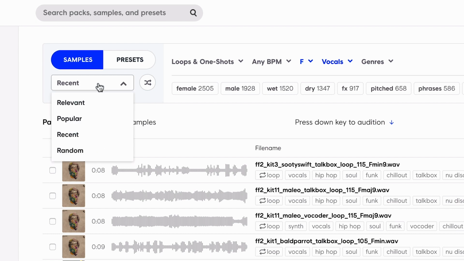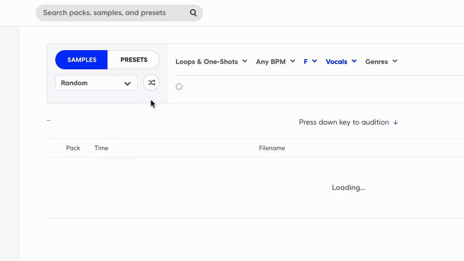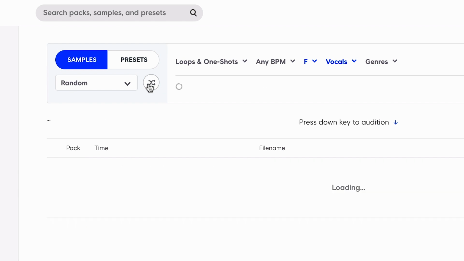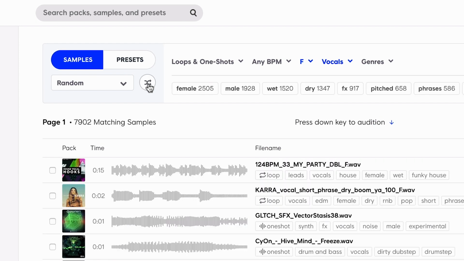But what you can also do is order it by random. This will give you a random selection of those vocals. And if you don't like those results, then you can always hit the shuffle button and it will randomize them again. This will hopefully give you something that hasn't been used by somebody else.